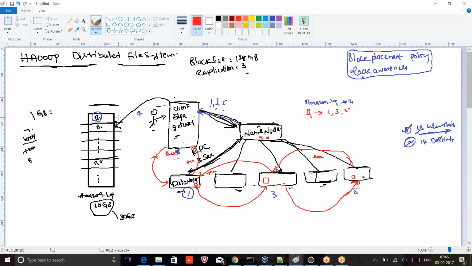Okay, the next attempt it will take block 2. Now block 2 will start. For block 2, the machines will be different.